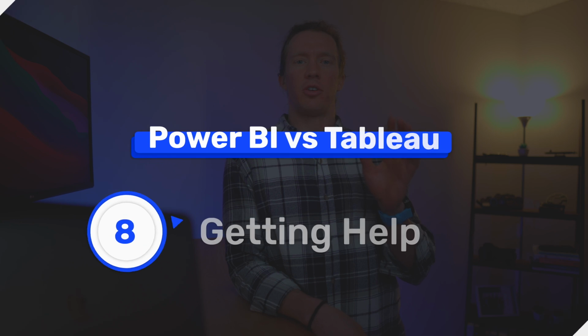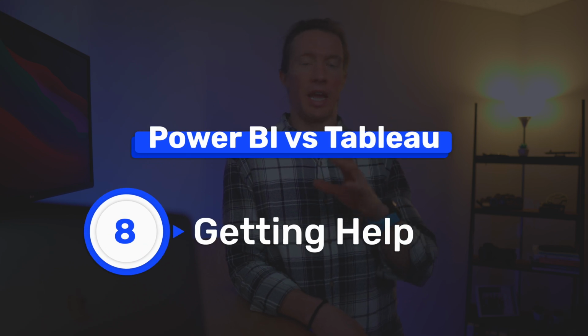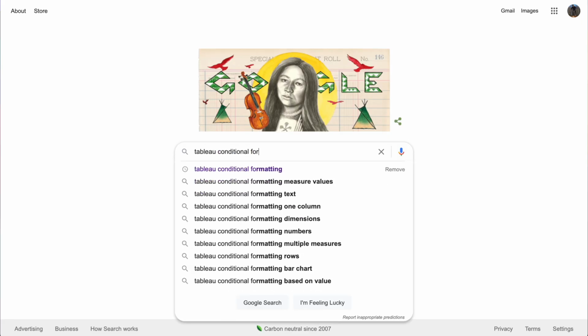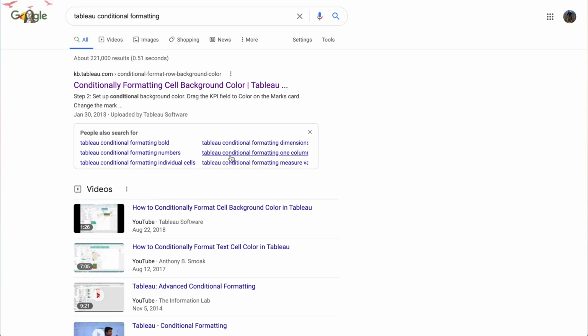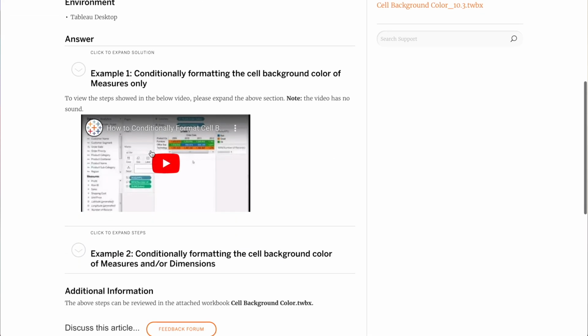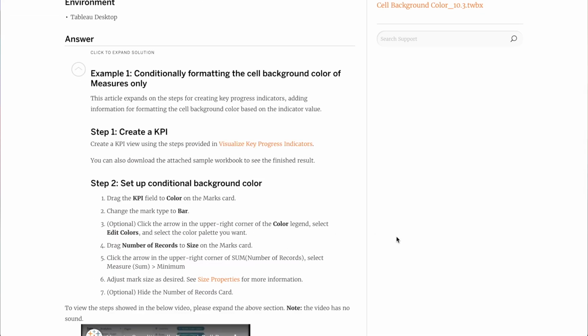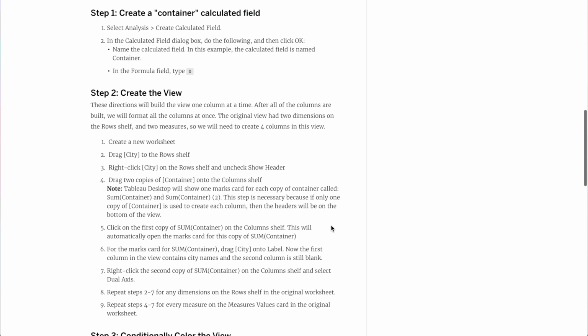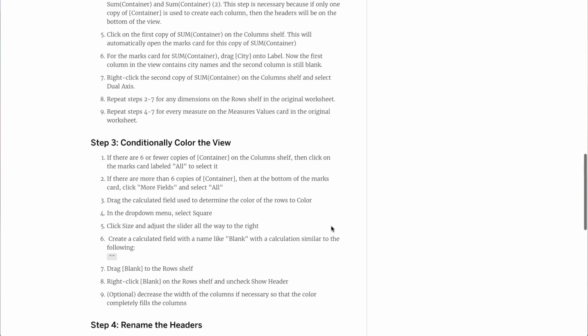And the final topic area is going to be getting help, or the community around each one of these services. For Tableau, I find that the application is extremely well documented. So if you have a problem, you can easily go to Google, search it in, and something in the documentation is going to pop up. I don't see as many forums being used for Tableau for problems because the documentation is so good.